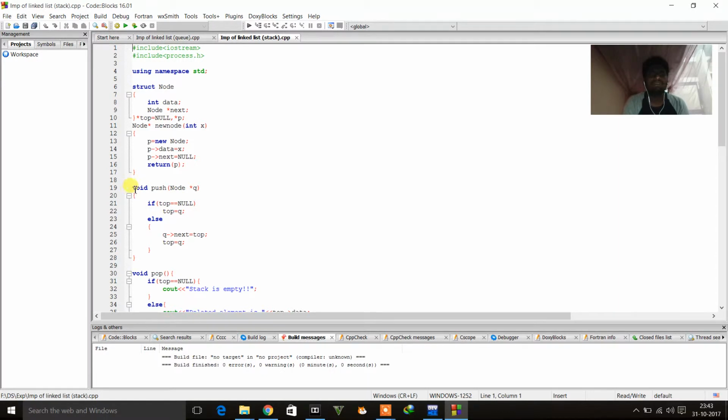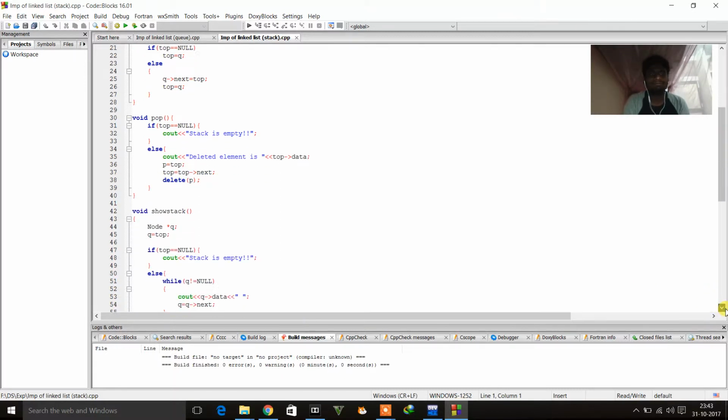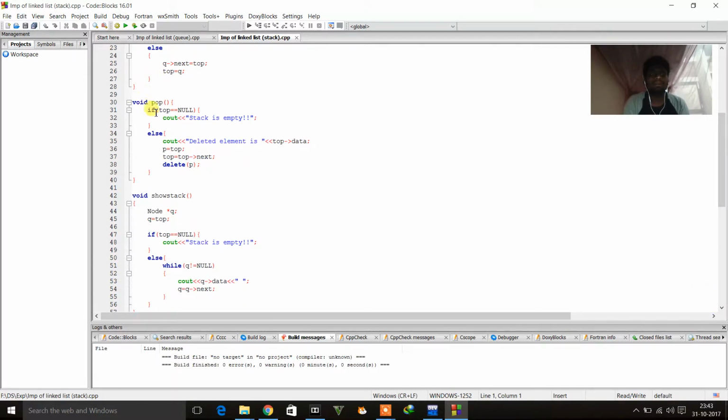And I have used void push(node q), with an if statement: if top equals NULL, top equals q; else q->next equals top, top equals q. And I have used void pop: if top equals NULL, I have given the cout as stack is empty; else cout the deleted element at top data, and I have given the delete as p.